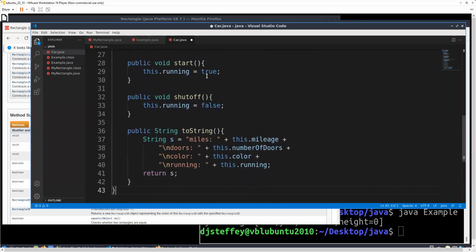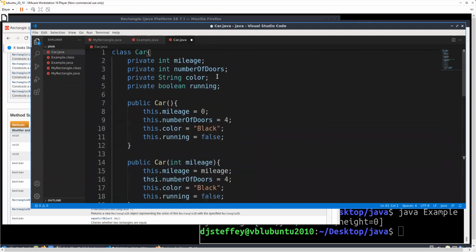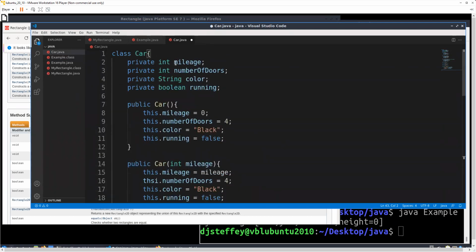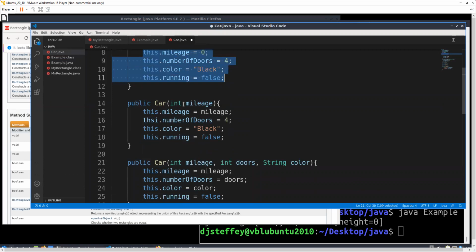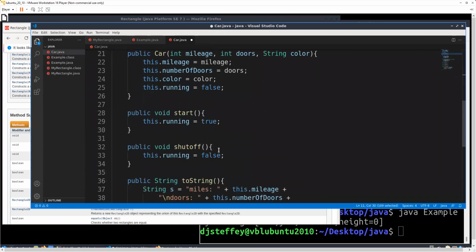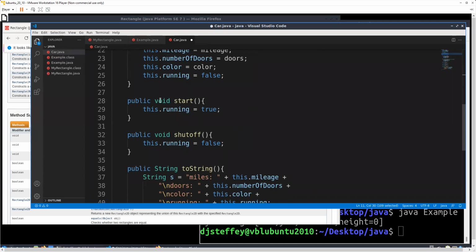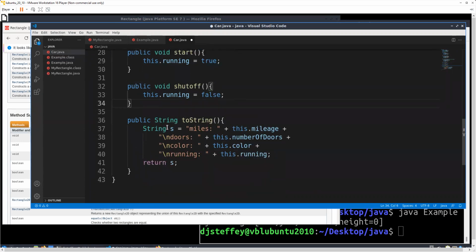Okay, so that's what we got so far. We have a car that has these parameters. This describes the car, saying how much mileage, the number of doors it has, the color it is, and whether it's running or not. These are our constructors setting up the default values or the starting values for those internal variables. And then we're going to have just 2 methods. One is to start the car, one is to shut off the car. What that does, it modifies the internal running variable to either true for running or false for running. And then we have a toString that just takes all the parameters, turns it into a string, and then returns that string. So let's save that car.